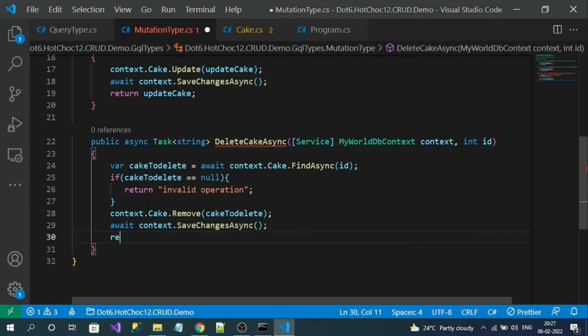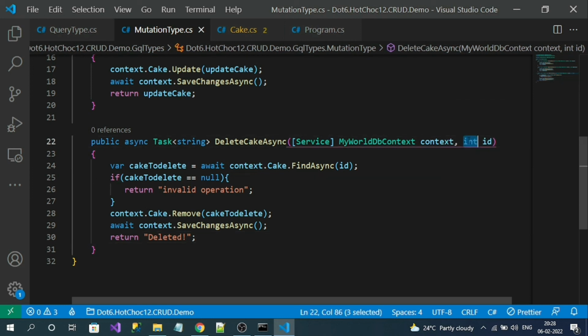And simply return deleted successfully. So this is my resolver method. Here we are simply passing a simple scalar property, not an object, right? Now let's test it.